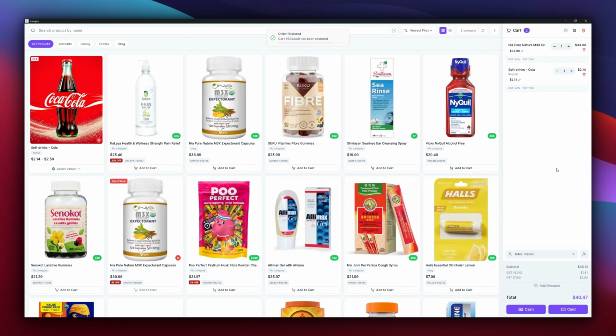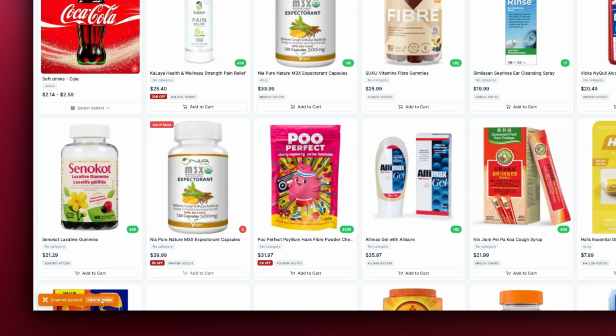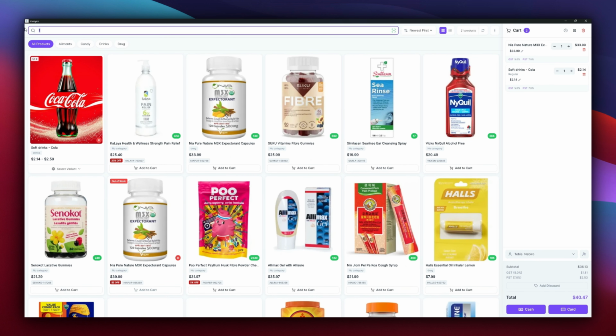The second is the hardware barcode scanner. If you're on a desktop with a USB barcode scanner, you do not need to do anything special. The POS screen always has the scanner active in the background. Just scan a product and it is added to the cart instantly. If focus is ever lost for some reason, a small warning banner will appear at the bottom of the screen. Just tap it to reactivate the scanner. On mobile, there is a camera button in the search bar you can tap to open the camera scanner.